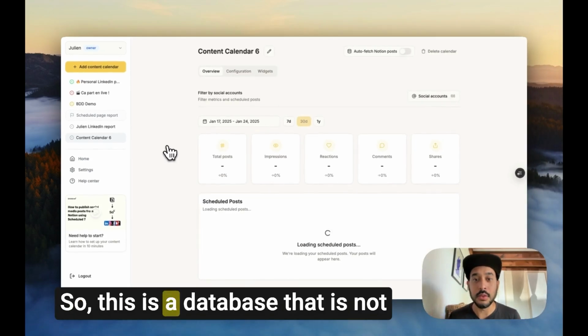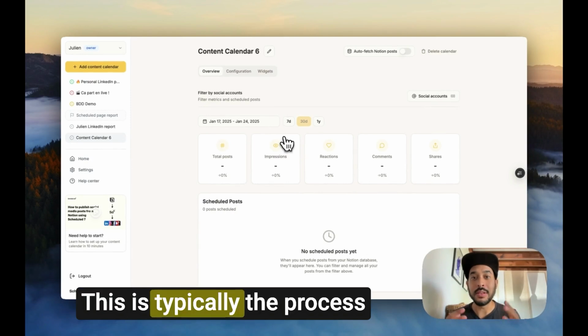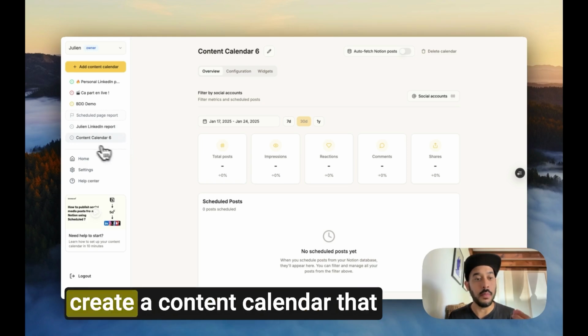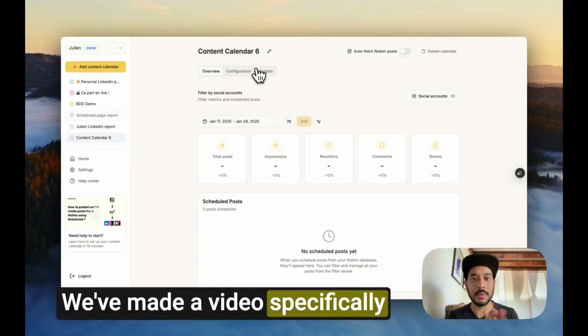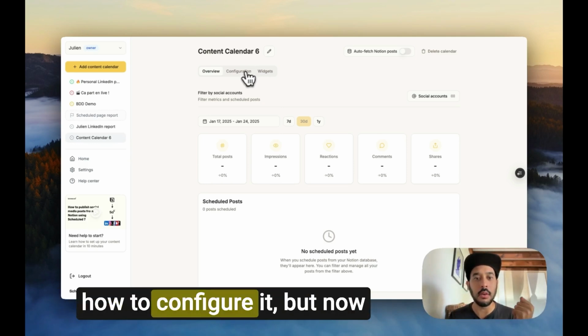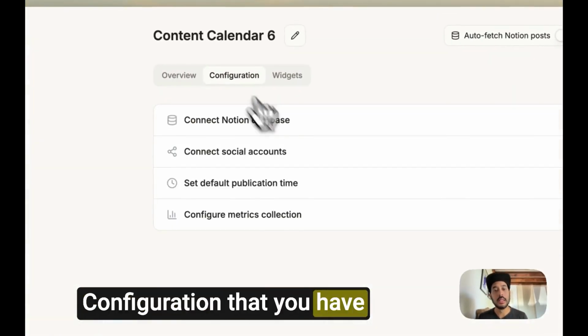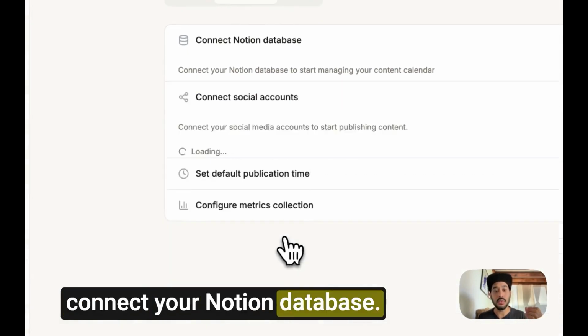So, this is a database that is not yet connected, not yet configured. This is typically the process you'll go through when you add a new database here. You'll click here, and it will create a content calendar that you will need to configure. We've made a video specifically to show you the first steps on how to configure it, but now everything happens in the tab. Configuration that you have here is where you'll be able to connect your Notion database.